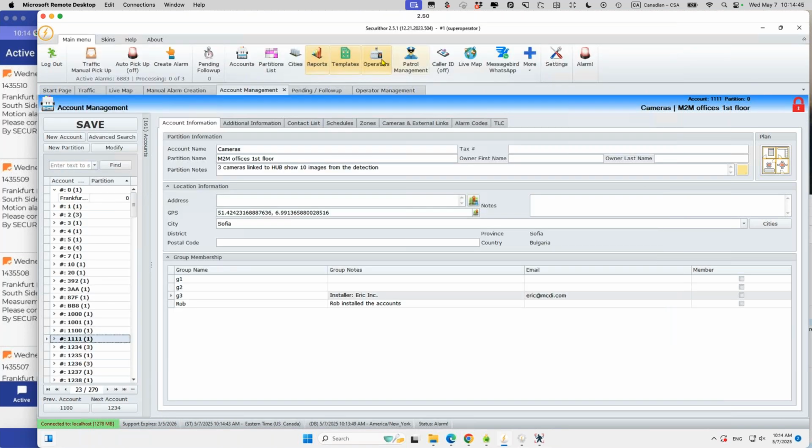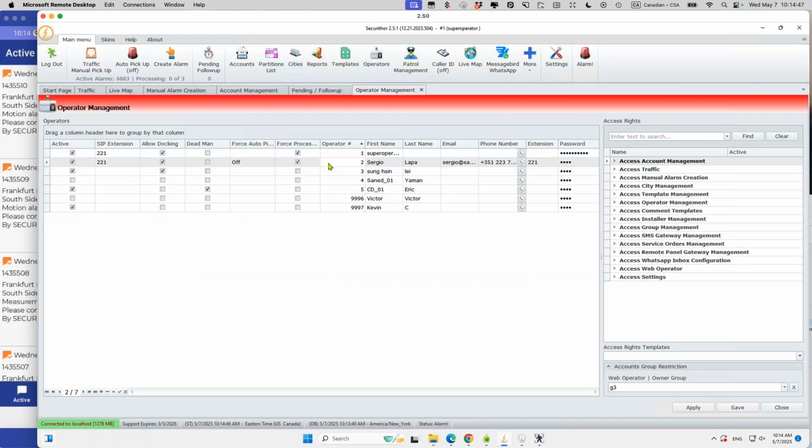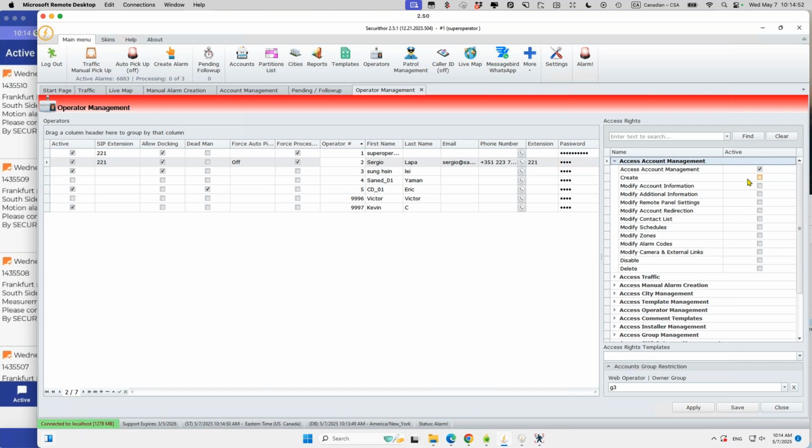There's a reason for this. It's because in operators here, I removed some of the access rights of Sergio. So namely, Sergio cannot edit an account, he cannot create it, he cannot delete it, he is limited in his access rights. He has the possibility to see the traffic, but that's it. He cannot do more. So your installer is restricted to an account, or basically the accounts he owns if he's a dealer, or the accounts he's working on if he's an installer.